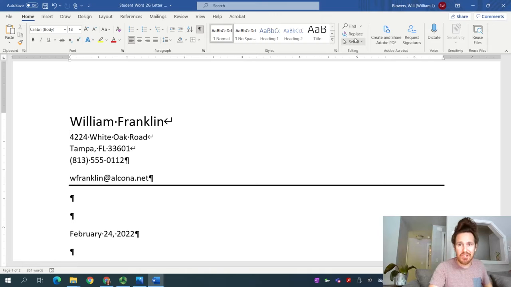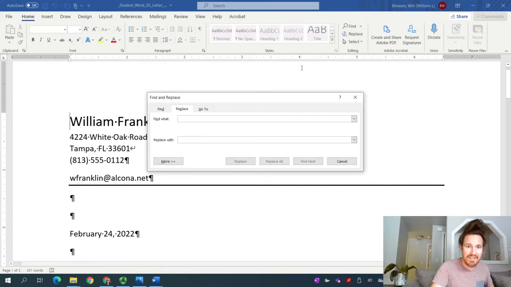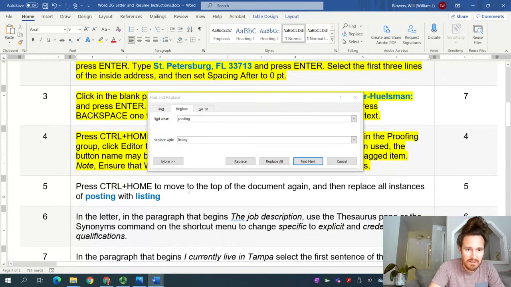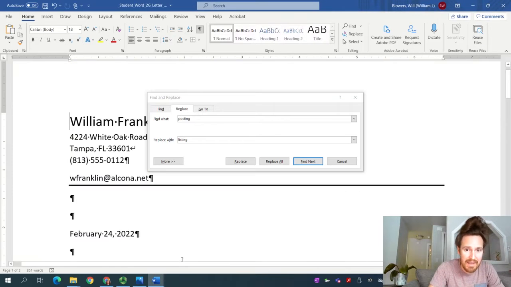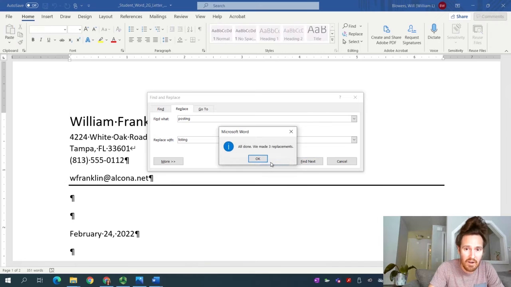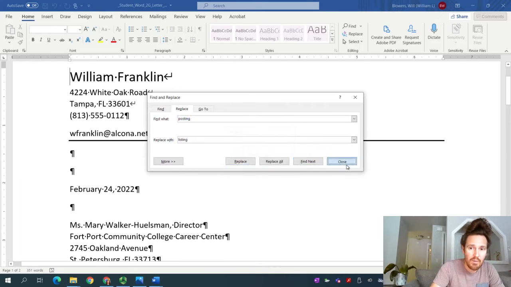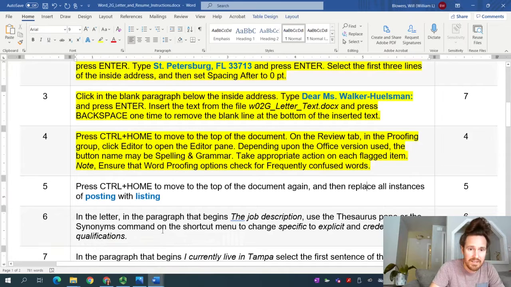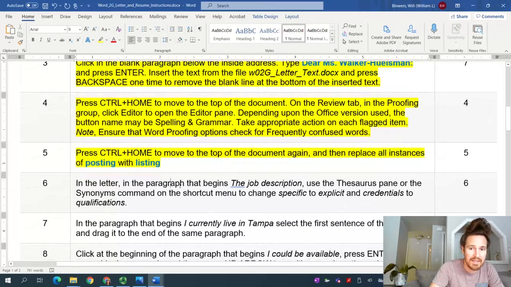Over in the editing group, you're going to look for the replace button right here, or handy shortcut, press Control H. Click there. What we'll do is we're going to find every instance of posting, and don't capitalize it, we'll replace it with listing. Excellent. And I do believe it wants us to replace all. Let's have a quick look. Replace all instances, that is right. So back here, we will go ahead and replace all. 3 replacements, click OK. We can close out of there, go back to our instructions, mark that we're done with this. 5 points, on to step number 6.